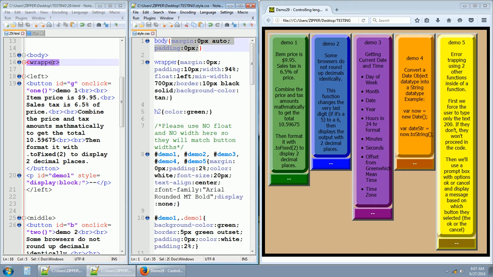The next thing that's styled is the wrapper, which is right here. So I can undo that, I can undo this. The wrapper has this style. Margin of 0 pixels, padding of 10 pixels, width of 94%, float left, min width 700 pixels, border 10 pixels of black solid, background color tan. So this right here, it looks obnoxious, but I gave that a style on purpose so that you would see clearly where that wrapper element is based on the background color of being tan and the border being a thick black solid. Okay, so you see that you have all of these colored strips inside the wrapper.